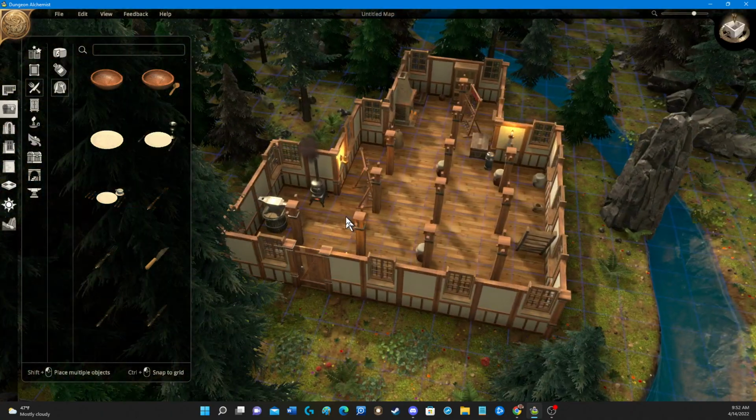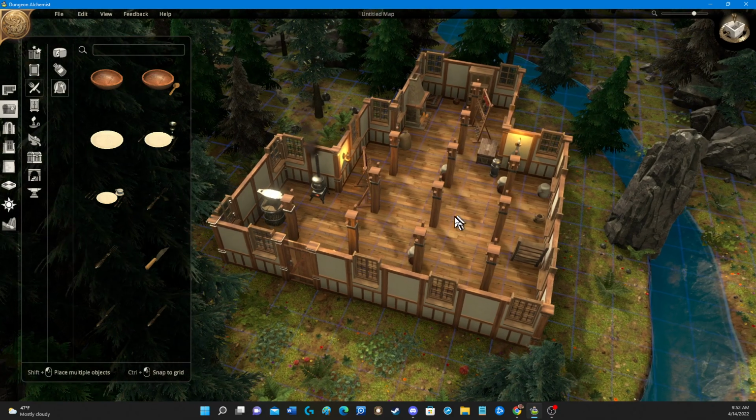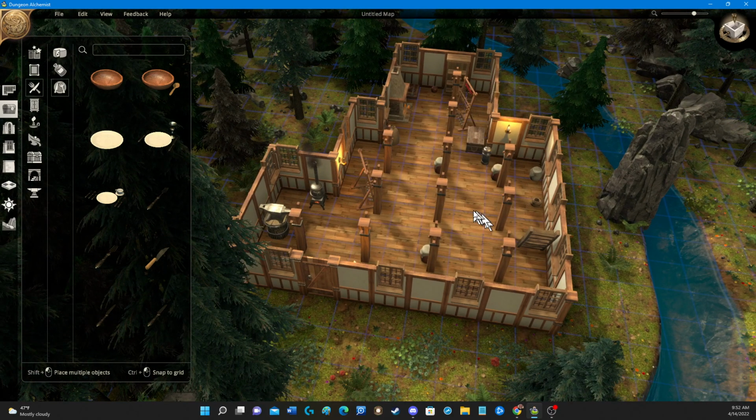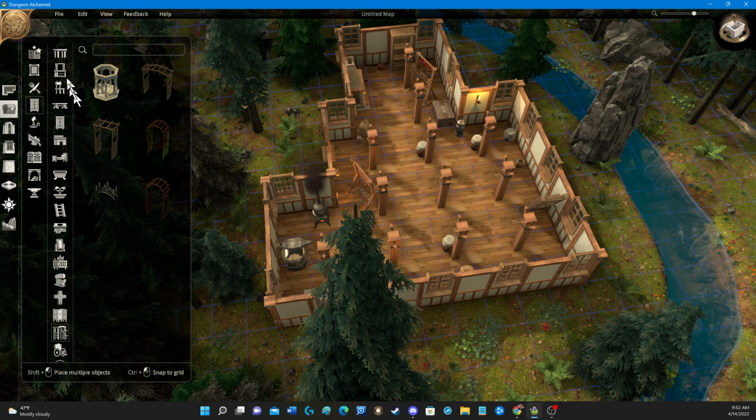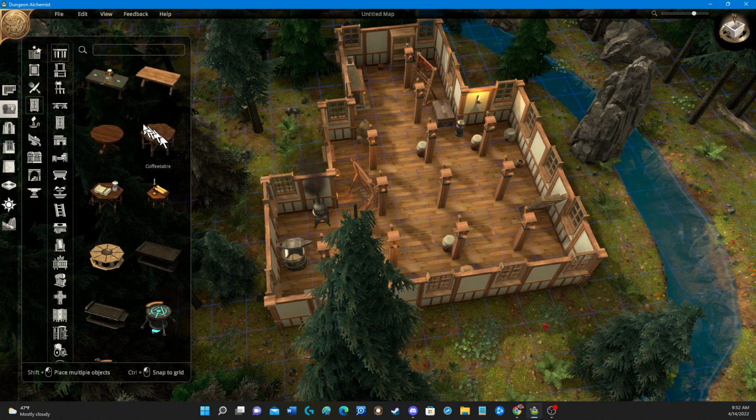So, yeah, look at how gorgeous that is. Oh man, I just can't get over that. So we're going to need some furniture. We will go ahead and place some furniture. Let's drop a rustic table there. Now it's just a coffee table, right?